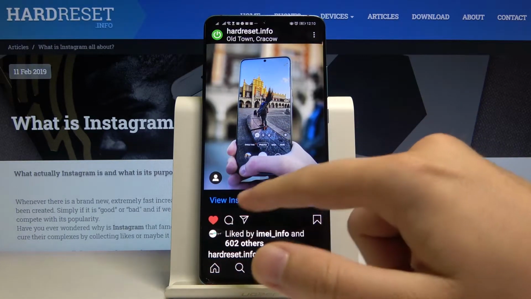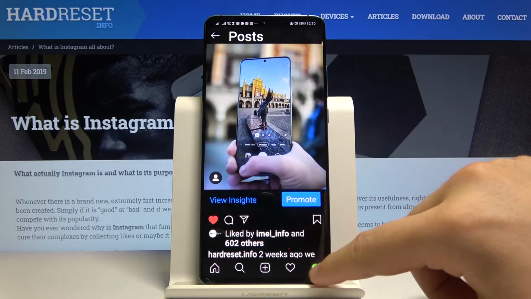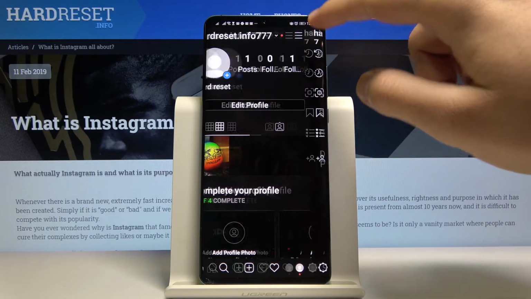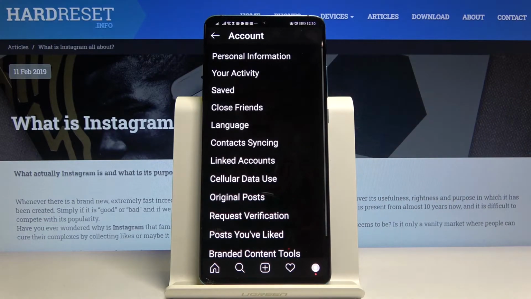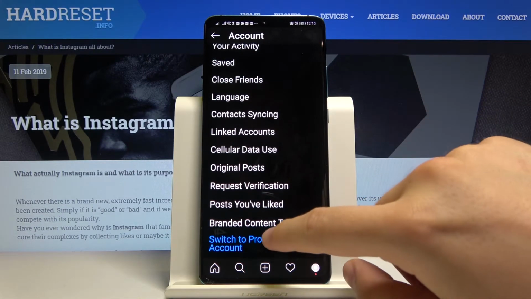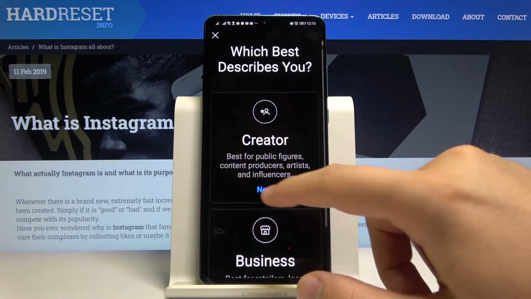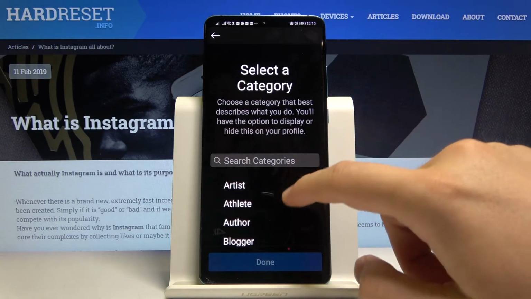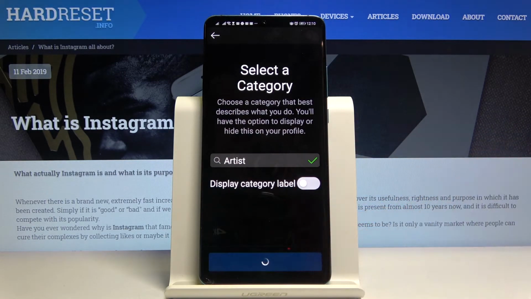So if you want to get it, it is very important to go to your profile like that, click on the three horizontal lines, then go to the settings, tap on account. Let's scroll down, click to switch to professional, and maybe we can set it up as a creator. Click on next. We can set it as an artist, then tap on done.